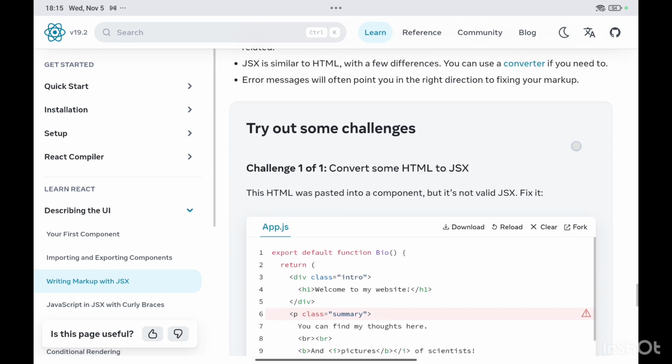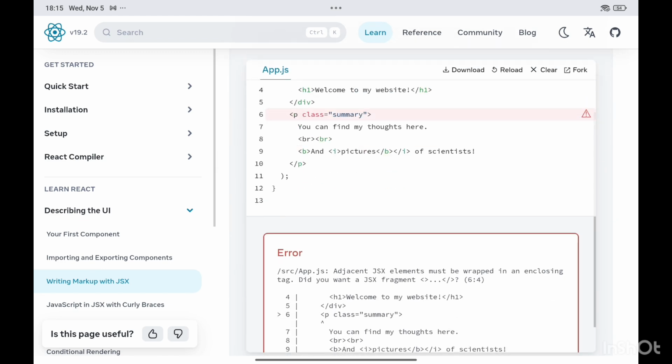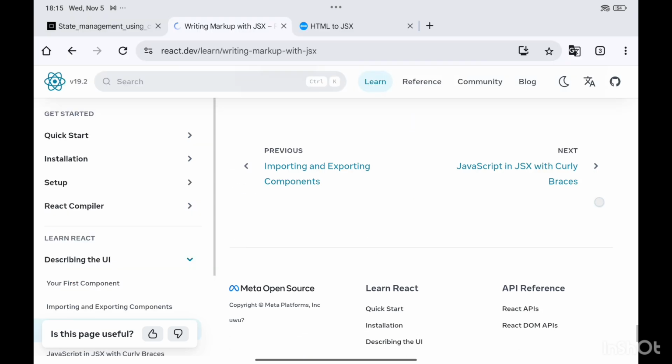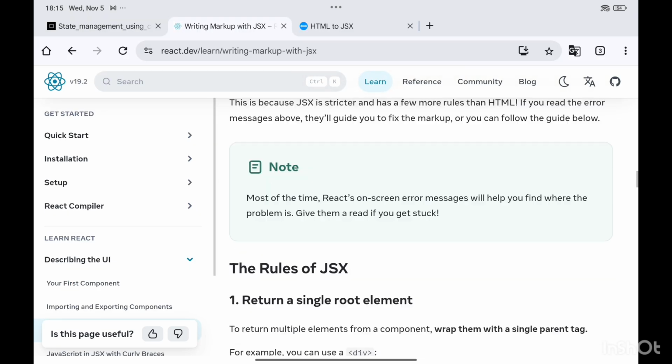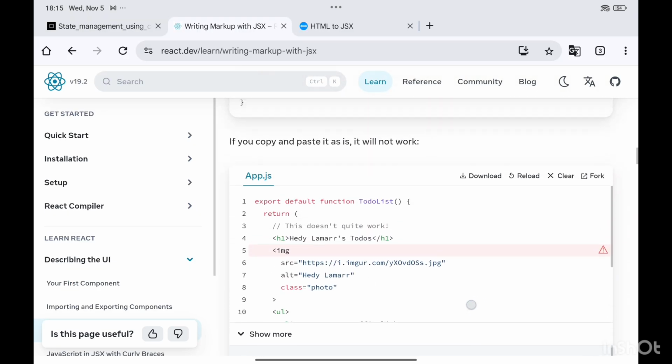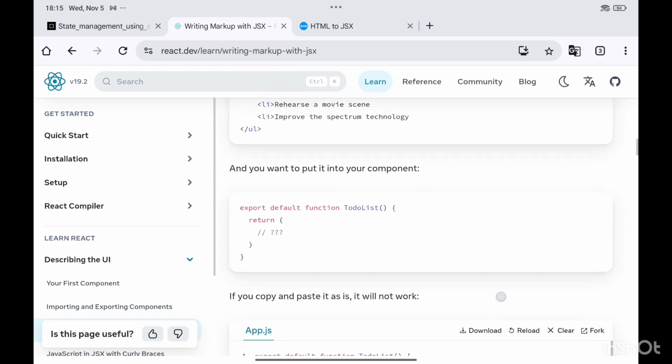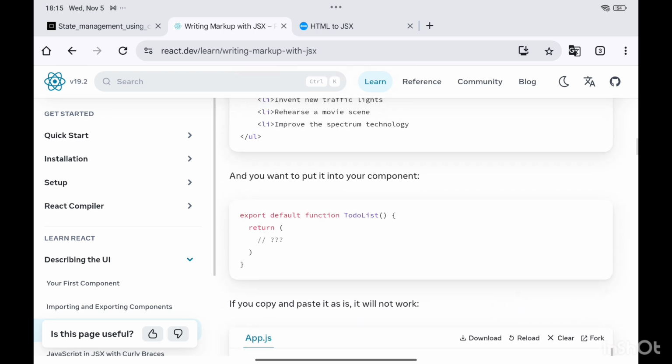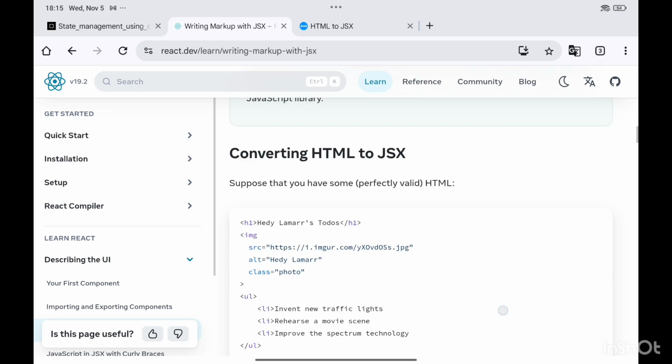If you have any challenges, please do comment. I will respond over there. I think we are good with JSX now, and we now know why we are using JSX: HTML inside JS, and that's how it becomes JSX.